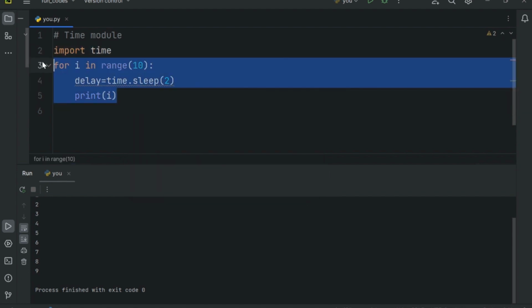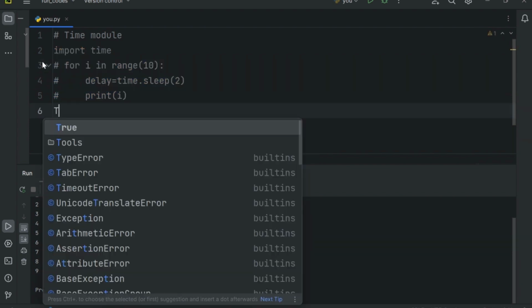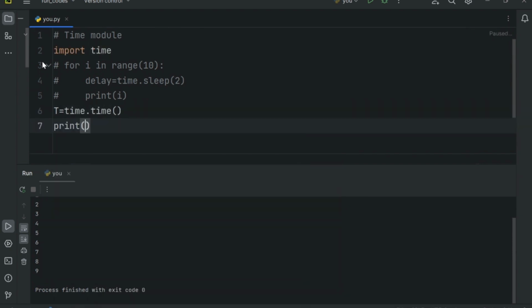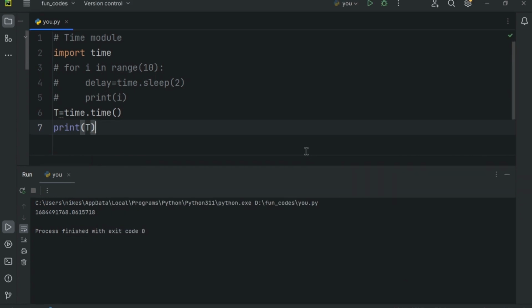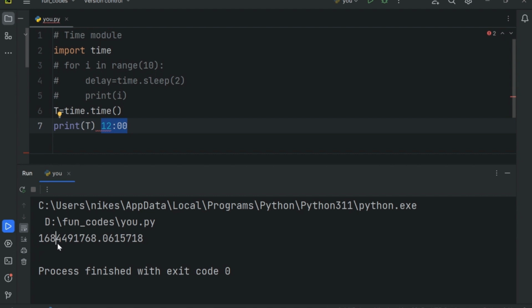So let's comment this out. Normally we were trying to print the time. So suppose t equals time.time, and when I say print t and run this program, you can see that instead of giving us the time in a format like, suppose, 12 o'clock, it is giving us a number. This is the number in seconds. So if we want the time in a readable format, how are we going to do that?